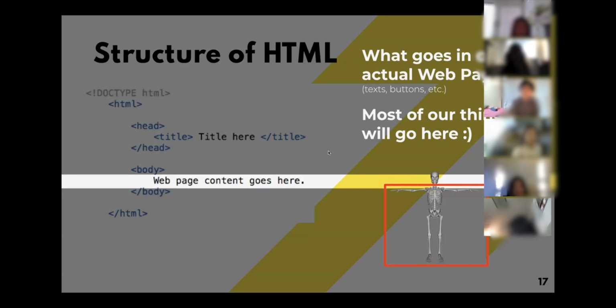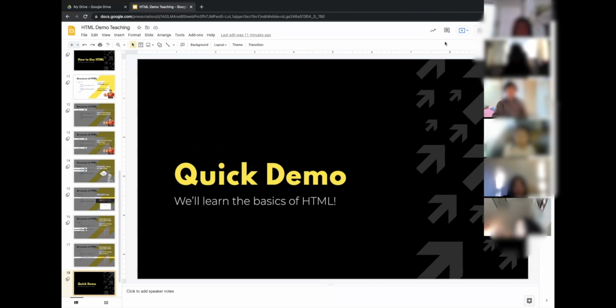And then I'll show you a quick demo. This is going to be a little bit of a demo on VS Code. Don't worry if you haven't had the chance to download VS Code yet. We'll just go over it together.